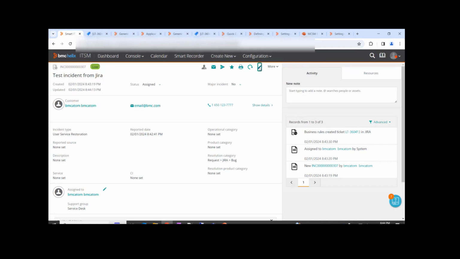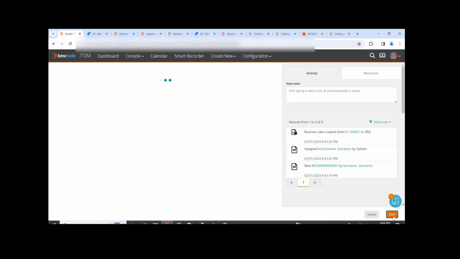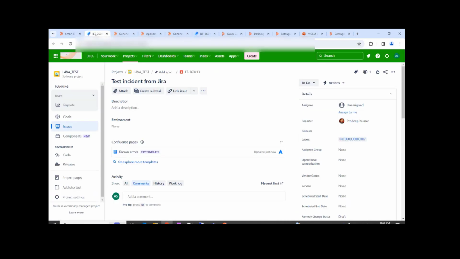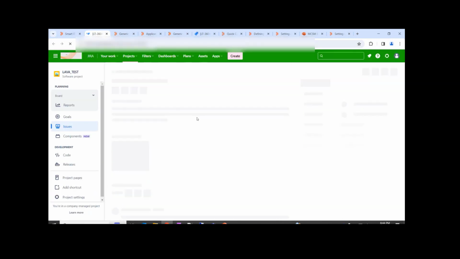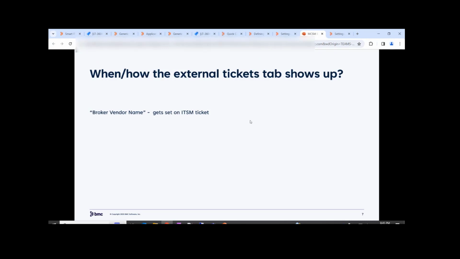On the other hand, if you modify something in this ticket also, say from ITSM, this also gets synced and reflected in Jira, right? So this entire thing works based on whatever configurations we have done. So this is a short demo we just wanted to walk you through. Coming back to the presentation mode.